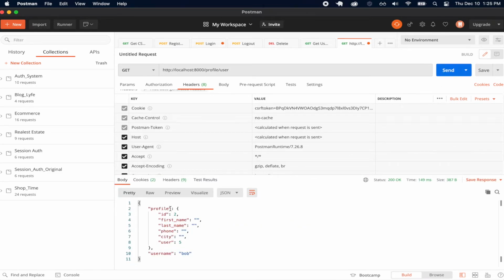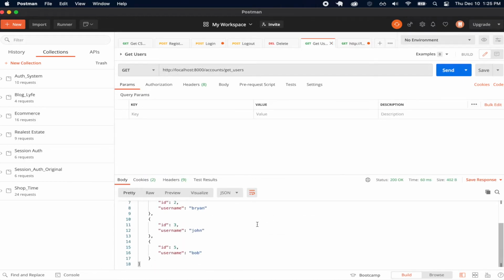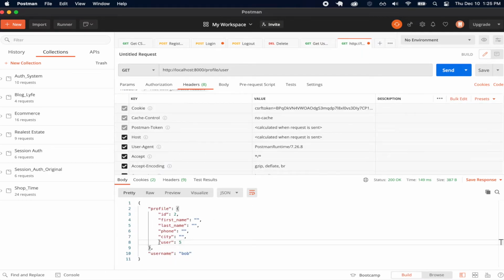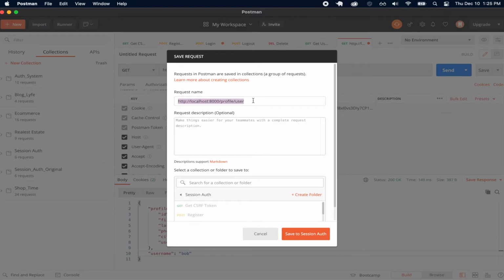And now we get our profile, which is our profile with ID 2, first name, last name, phone, city, and then we have the user, which it links to user with ID 5. So let's go ahead and get users, and user with ID 5 is Bob. So yeah, this is linking to the correct user, and here's their username. All right, awesome. So now we're able to get the profile. So get user profile.